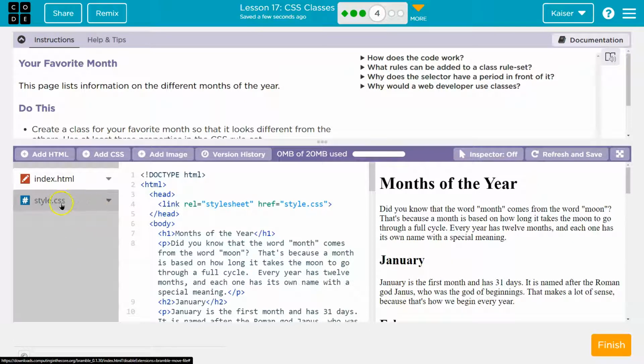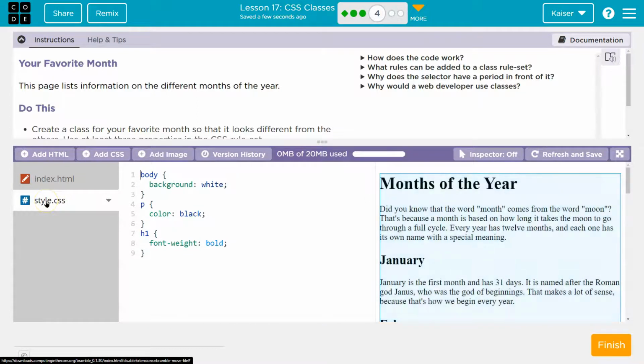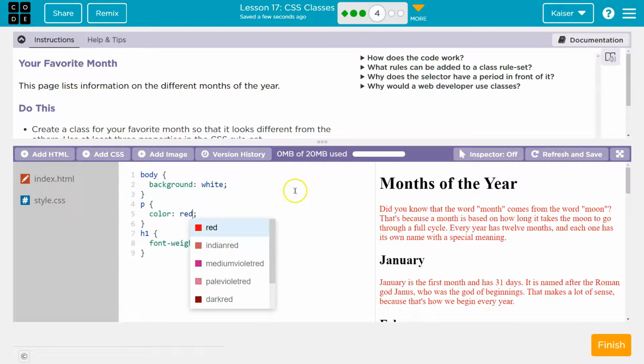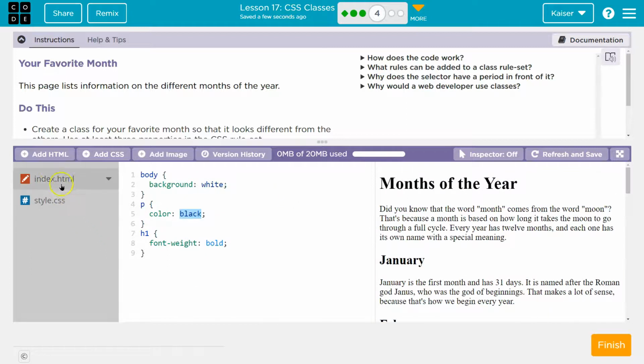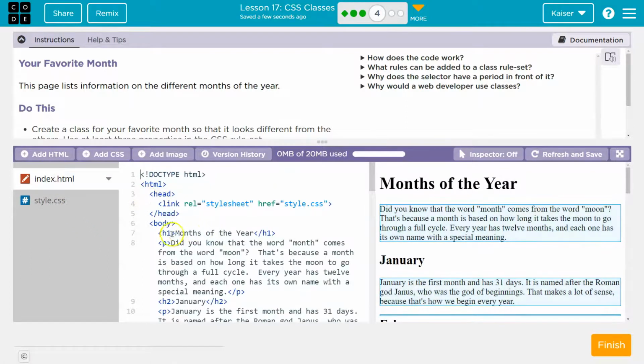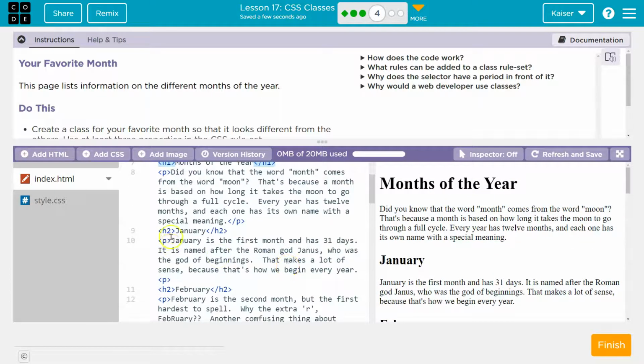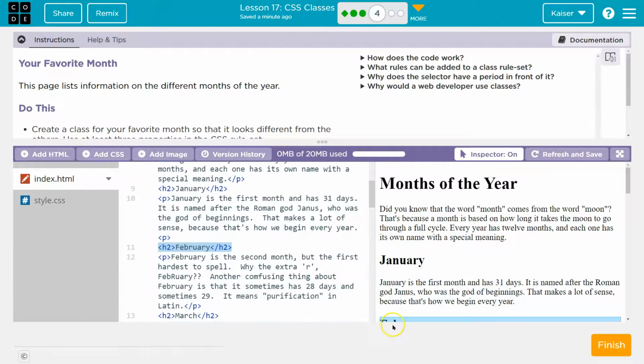Now remember, our styles go in this other file, style.css. Right now we have a few things, like all paragraphs are black. I could change this if I wanted. I don't. But what we need now is a class. So how to go about this? I'm going to look for January. I'll scroll down. You can always use inspect too to find out where the month is, like February's line 11.